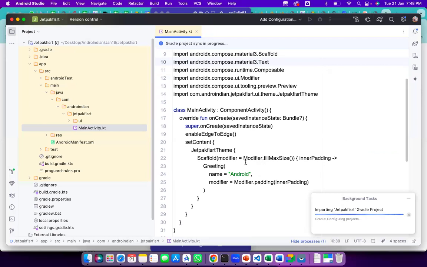After that, it is also the same: enableEdgeToEdge. There also it is there, enableEdgeToEdge. Here also the same. In the other project we use setContentView; here we use setContent. Here we are creating JetpackFirst, which is our project name, so for that we are creating the theme.